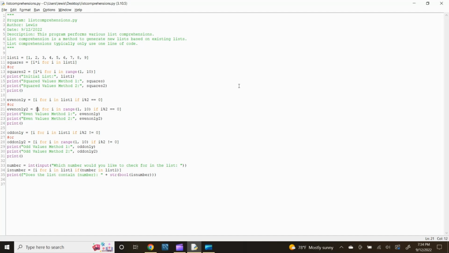For the second method, type even_only_2 equals open bracket i for i in range open parenthesis 1, 10 close parenthesis if i modulo 2 double equals 0 close the bracket and press enter. Next, let's print the results.